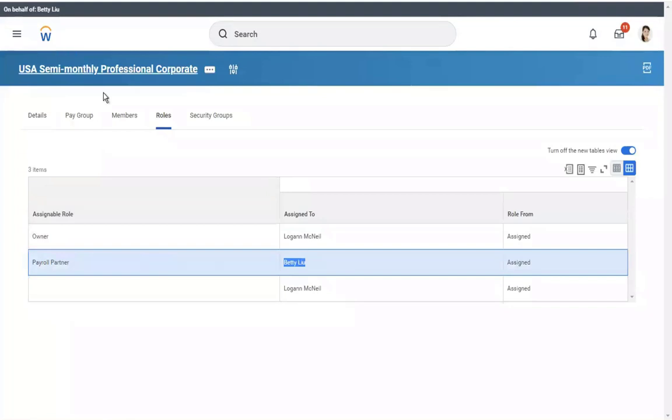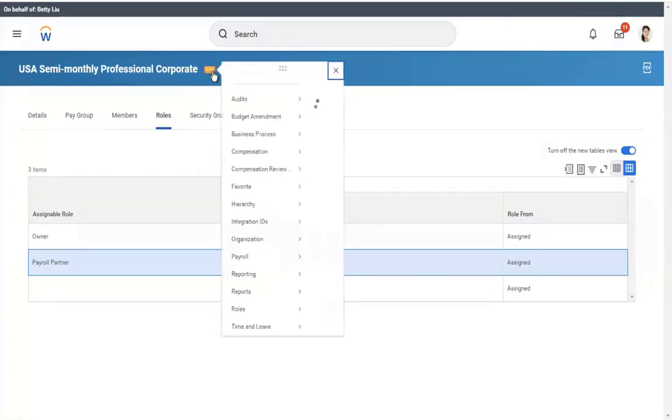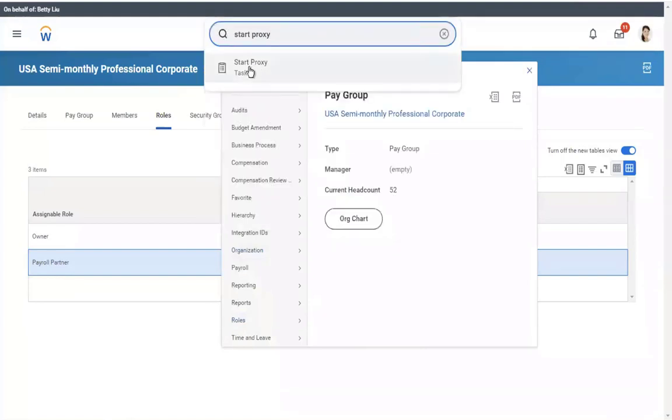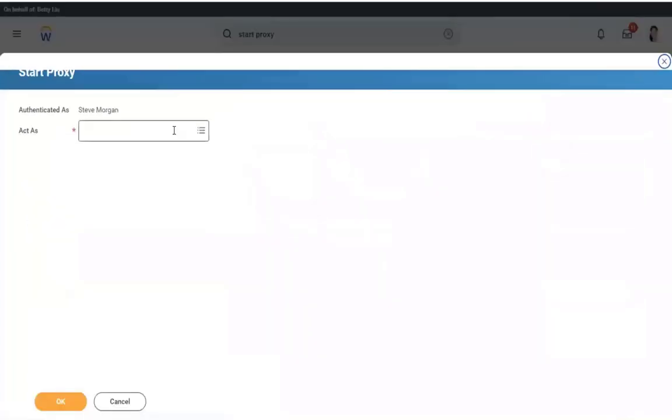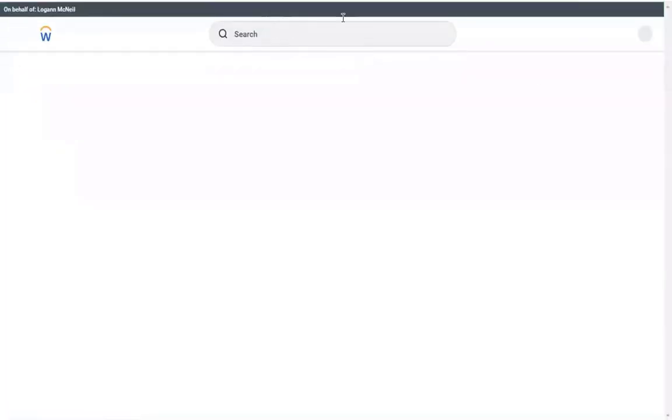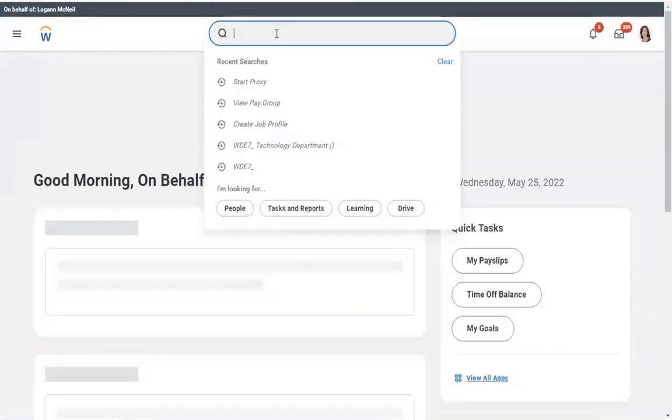If anyone enters this pay group called semi-monthly professional corporate, or if you would like to assign anyone to this pay group, or remove anyone from this pay group, payroll partner has access. This role is already assigned, but let me show how to assign this role. Select the pay group, related action, navigate to the roles. The user doesn't have access, so I switch to Logan McNeil.